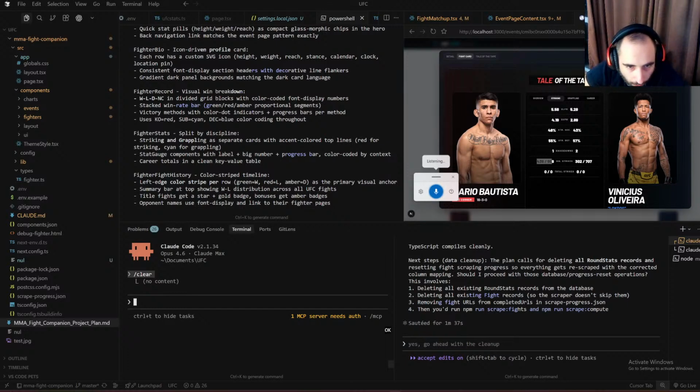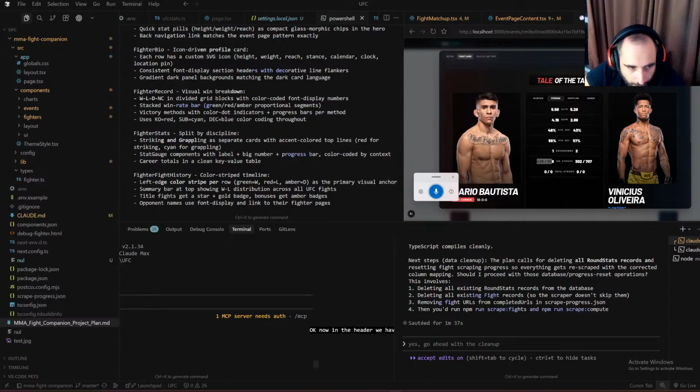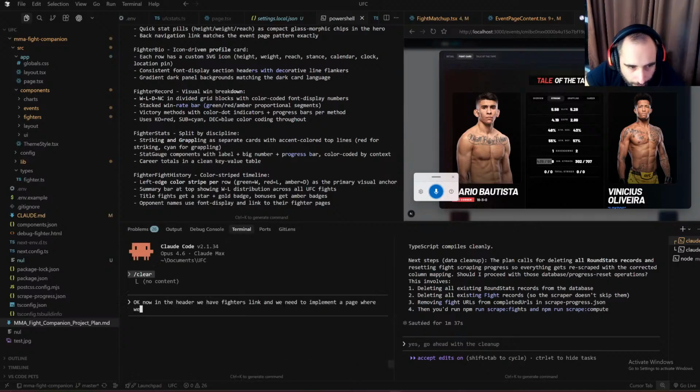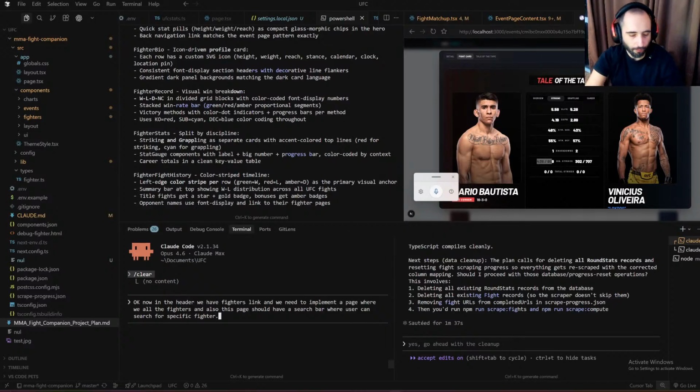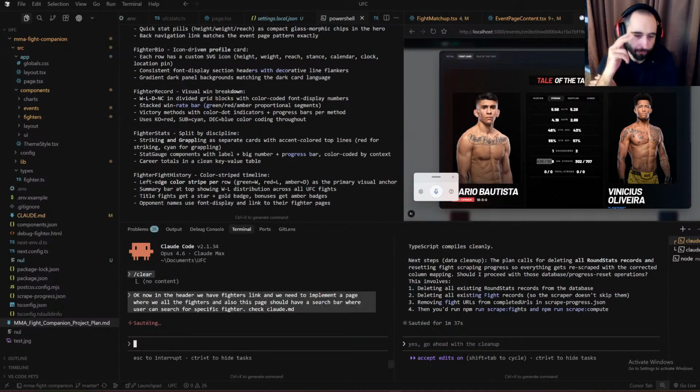Okay, now in the header we have a fighters link, and we need to implement a page where we list all the fighters, and also this page should have a search bar where the user can search for a specific fighter. Okay, let it proceed with this now.